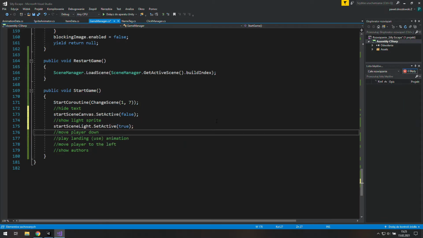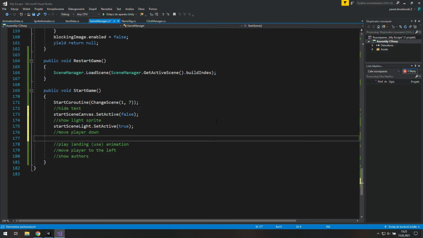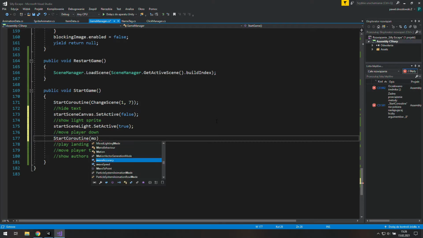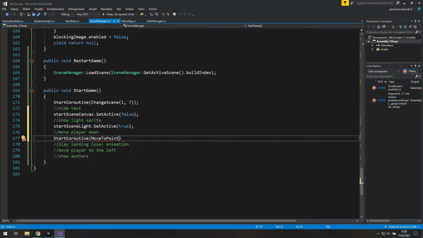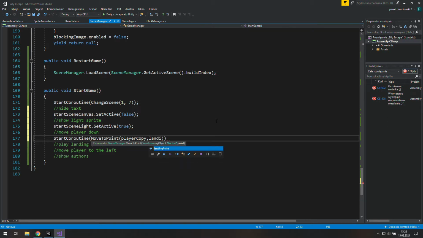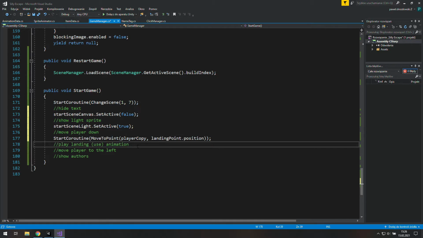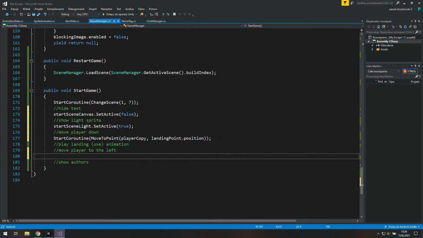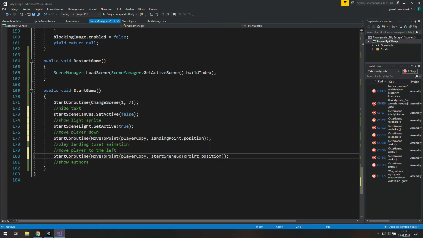To move the player down, we will start a coroutine we've created a long time ago. Its name is move to point, and here we will put our player copy and our landing point. Oh, and it is a transform type variable, so we need to use that position there. I don't remember which number is the use animation, so I will just skip it for now. And about moving the player to the left, copy this line, and instead of the landing point we will use stars in go to point.